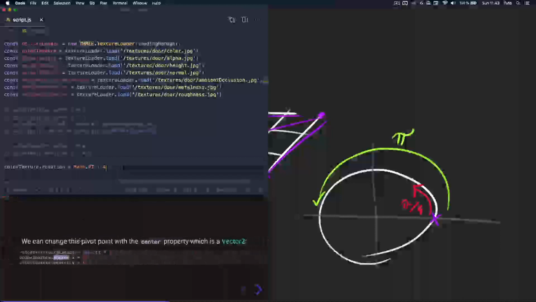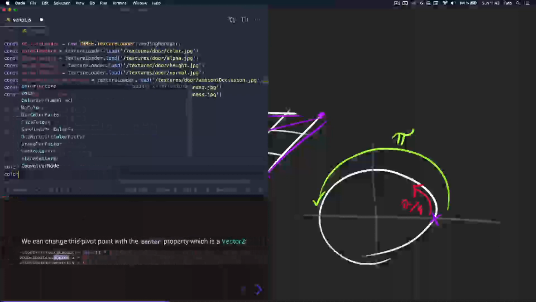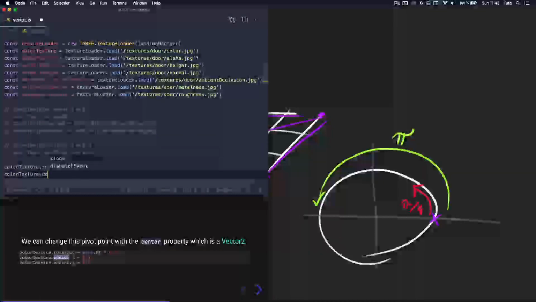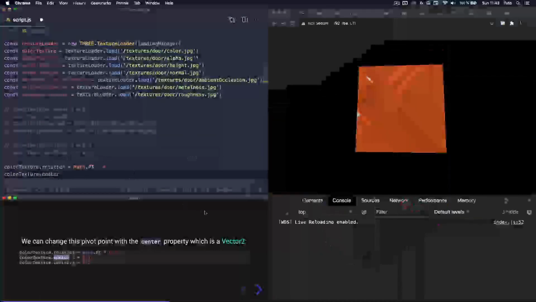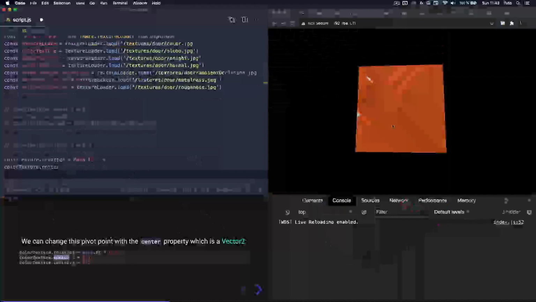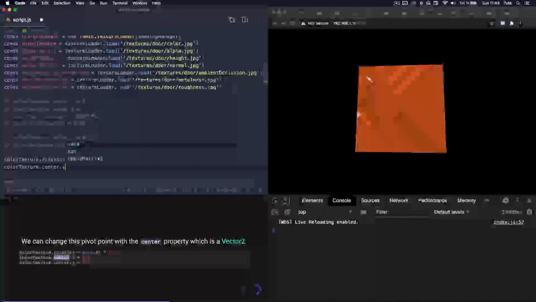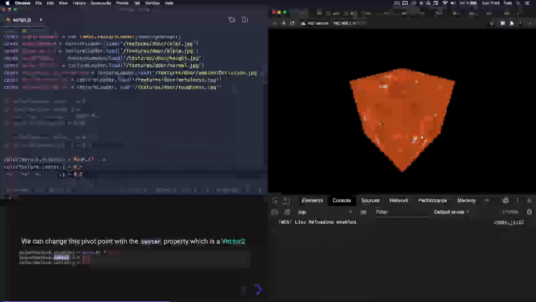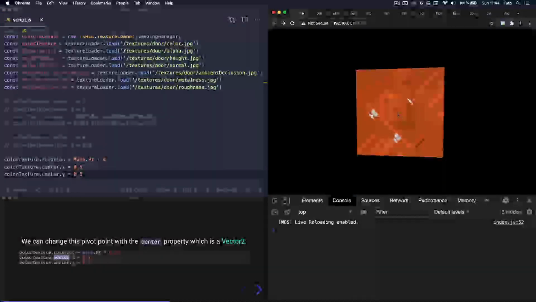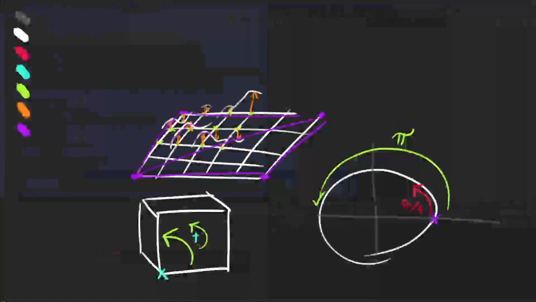Yeah, I forgot about this one. We have to do color texture, center, to control where is the pivot point, and we are going to put it in the middle, and it's a vector 2. So it's going to be x 0.5 and y 0.5. And as you can see, it's rotated here in the center. Sorry, it's not exactly the center, but you get it. It rotated on the center because I added 0.5 and 0.5.